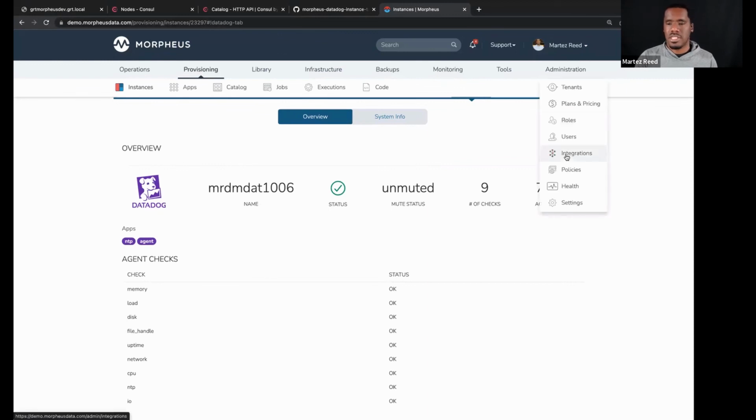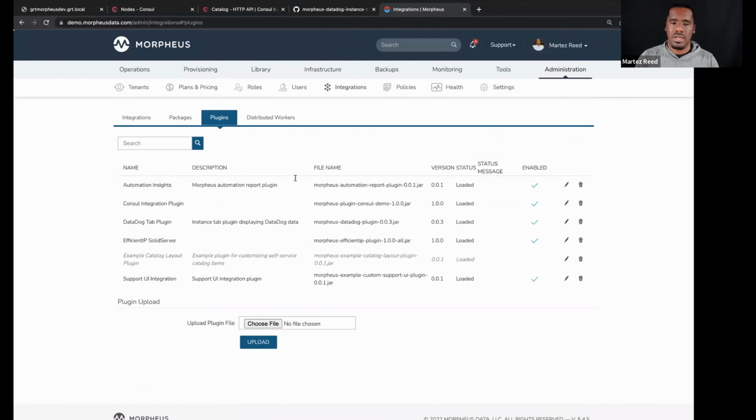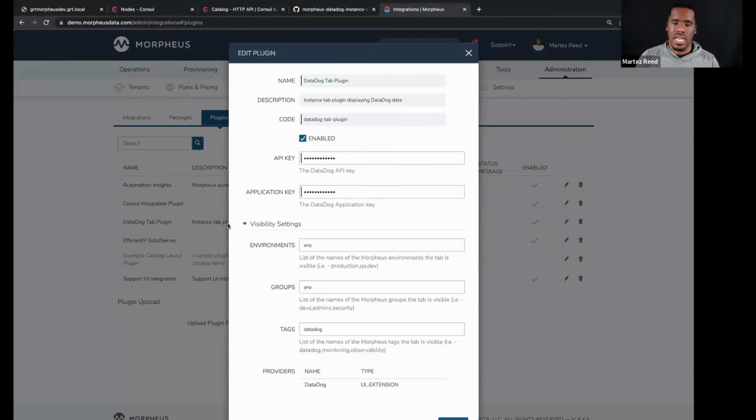And so similar to the console integration, we have the Datadog integration. It has a number of additional options. As I mentioned, you can do a number of different things: API key, application key, different scoping from a capability standpoint from the integration plugin.